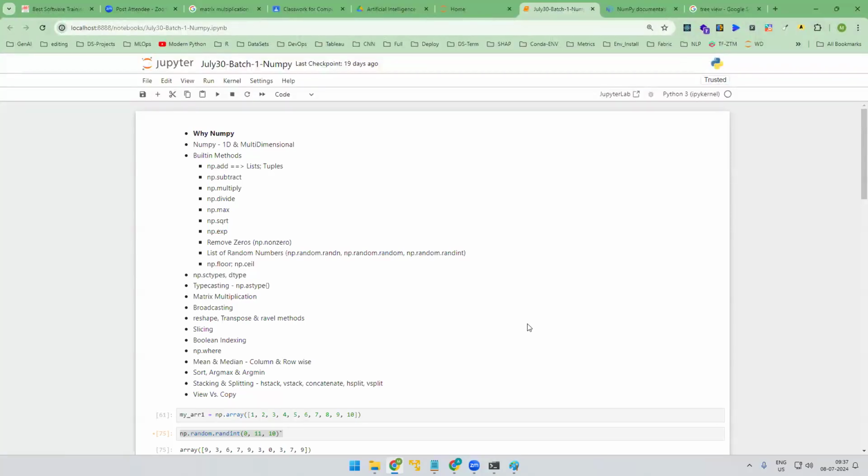Even if it's data for data analysis, it is difficult to write the code. It's not as easy as it is in pandas or any other library. It's more like a core library, a base library.